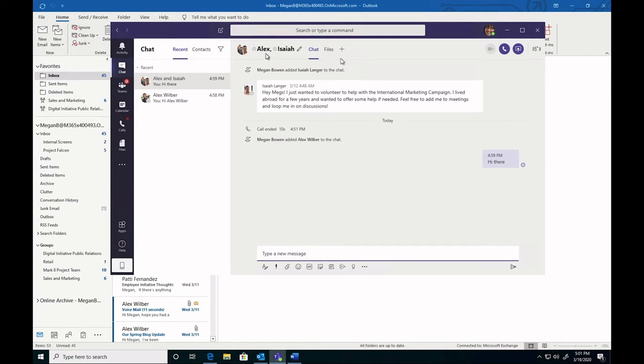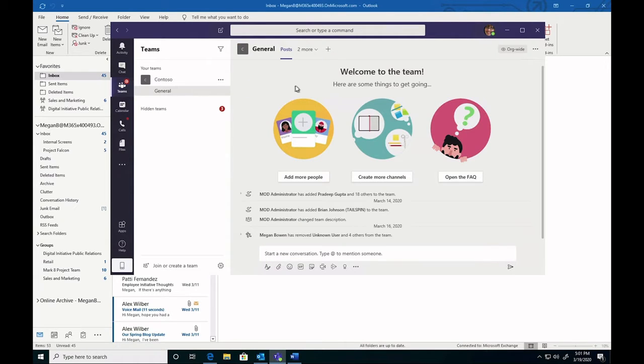When Megan is finished communicating in private messages, she can move to the heart of Teams, which is the Teams section here on the left. Teams are broken up into critical sections that you'll need to know.